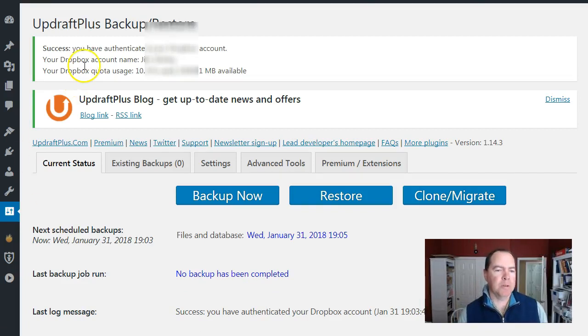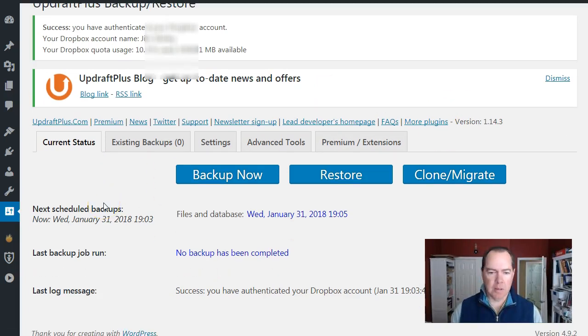Okay, good. Since I've already authenticated Dropbox recently, I must still be logged into Dropbox. But usually what happens is Dropbox will pop open a window that will ask you to log in, and that'll be the same with any of the other cloud accounts. So that just worked because I'm already logged in on this machine to Dropbox, so it automatically found that for me. No big deal there.